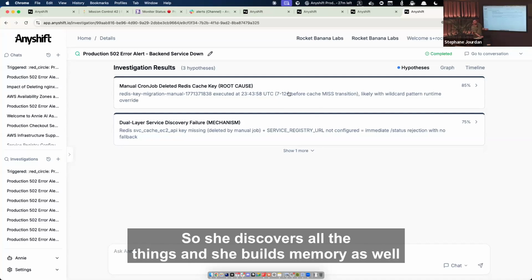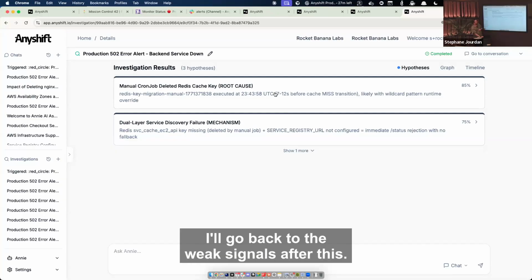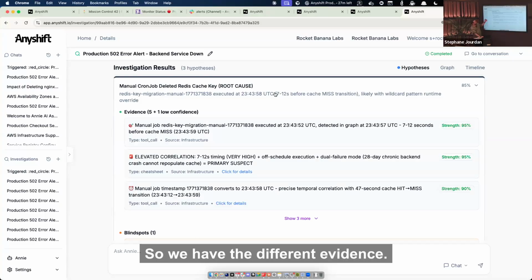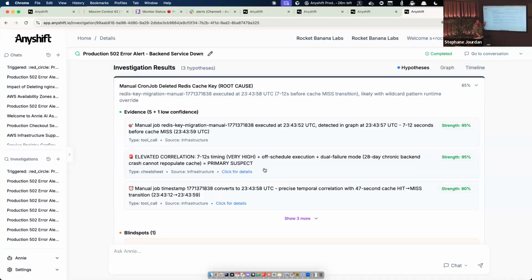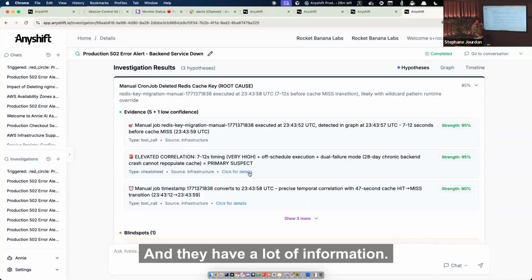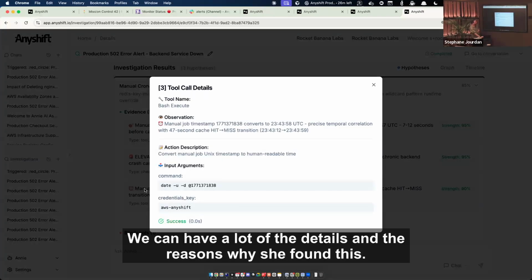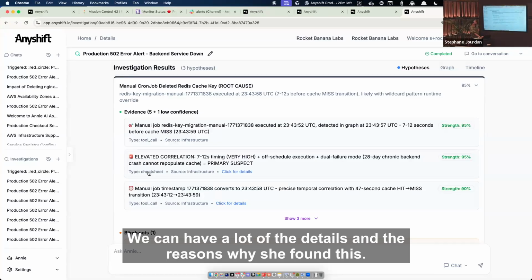So she discovers all the things, and she builds memory as well during the incidents. She remembers, oh, I was looking at this. That's a weak signal or something wrong. I'll go back to the weak signals after this. So we have the different evidence, the different sources. Once again, Annie is a master agent with a lot of specialized sub-agents, and they have a lot of information. We can have a lot of the details and the reasons why she found this.